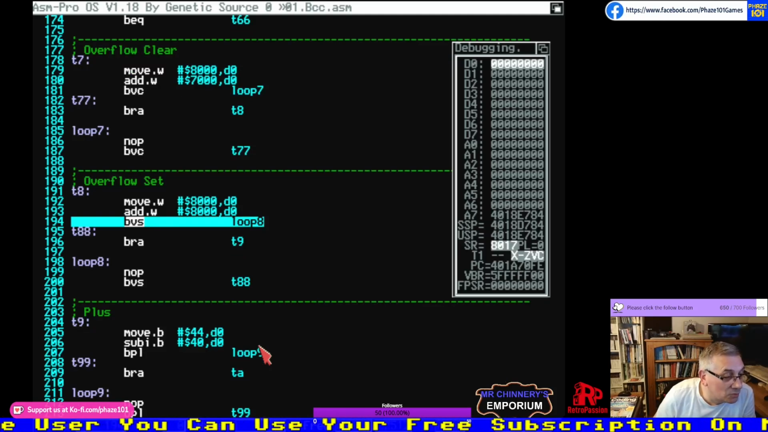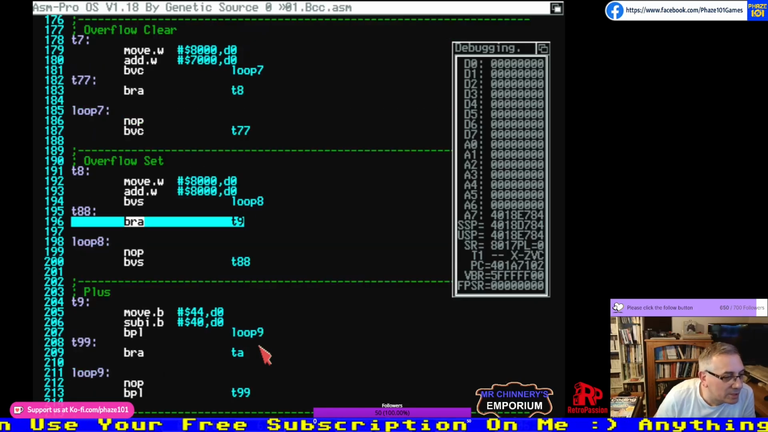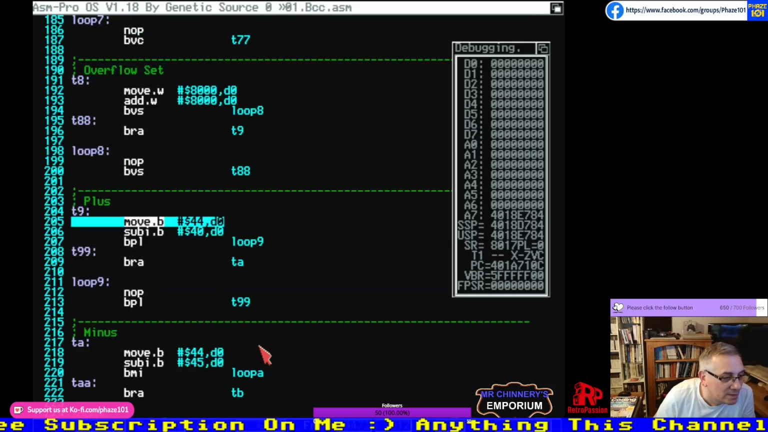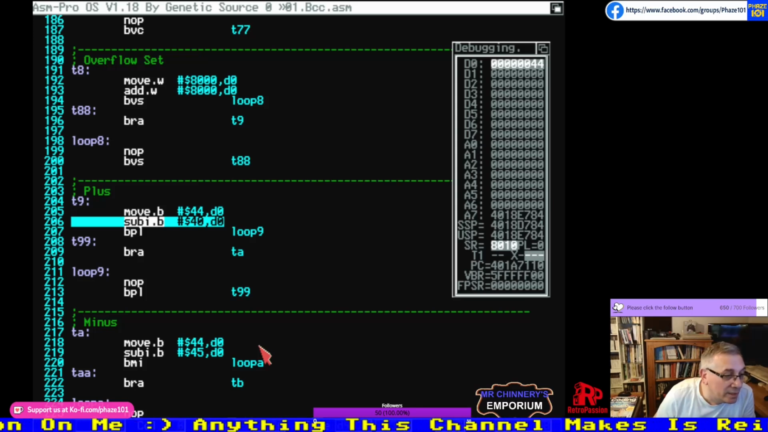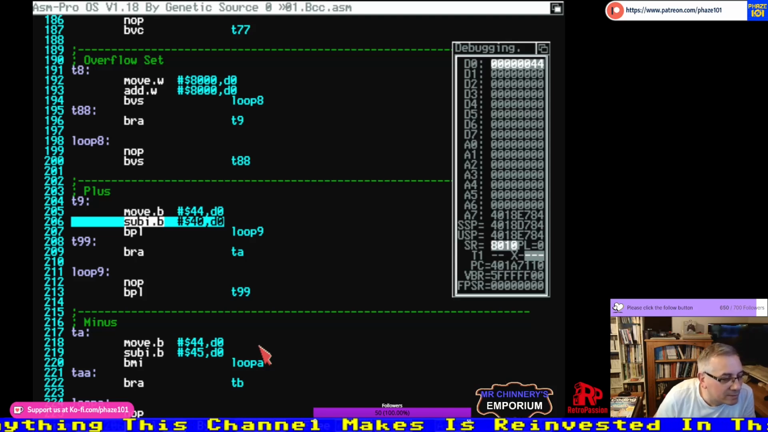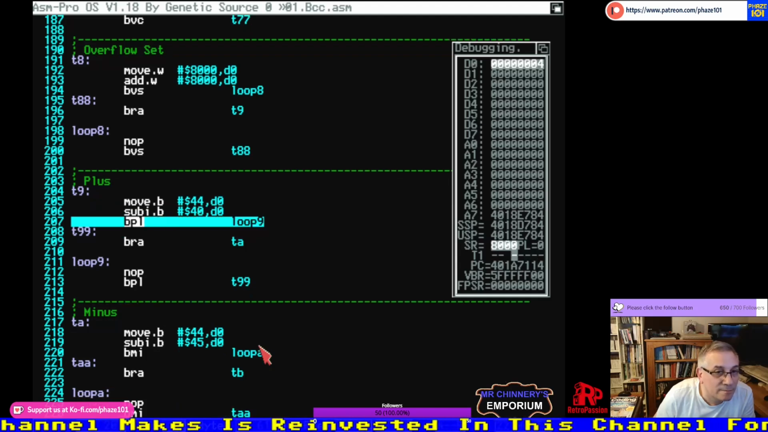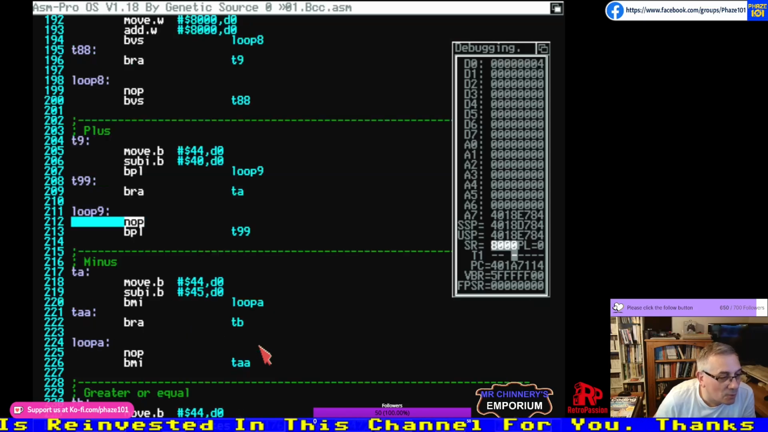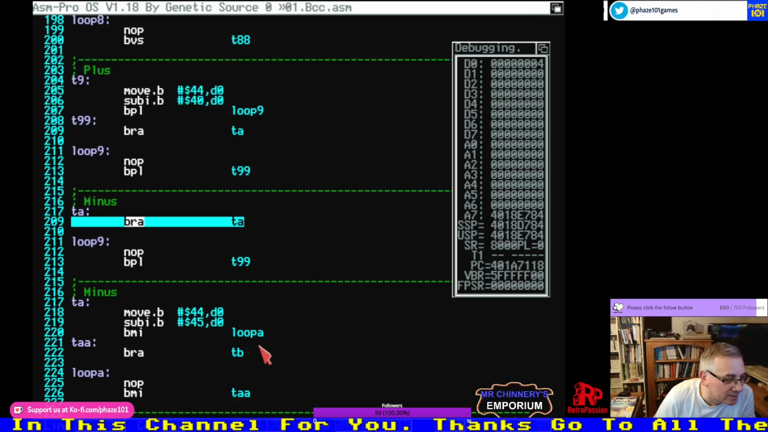So we jump to loop 8, we continue executing, and then we jump to the next type of compare, which is plus. So we move 44 into the 0, we sub immediate byte for 40. Okay, is it a plus? It is. We have 4 remaining, so it's still a plus. So we branch to loop 9, we do nothing and exit.